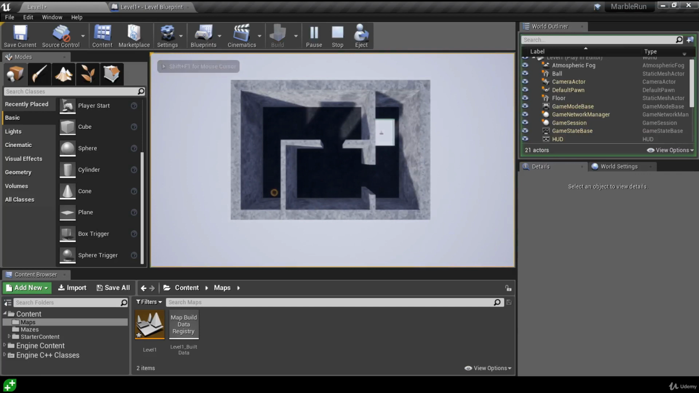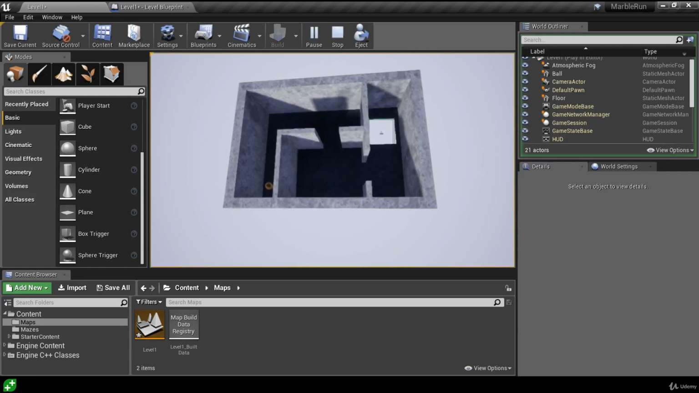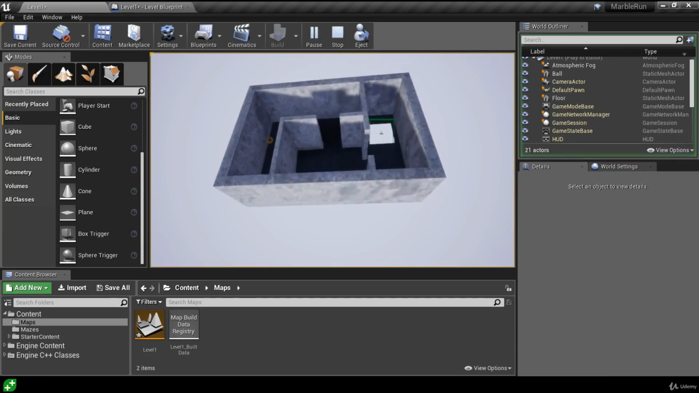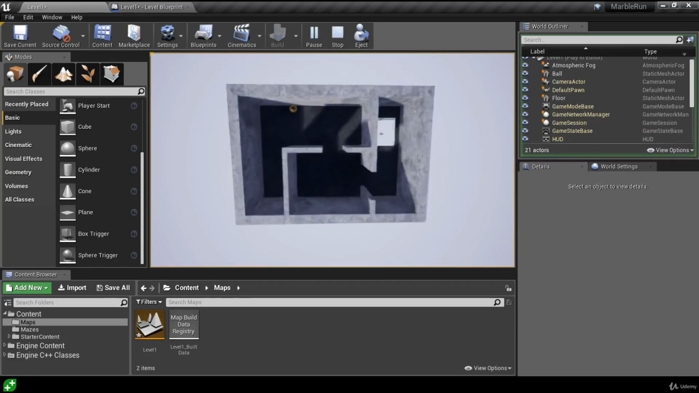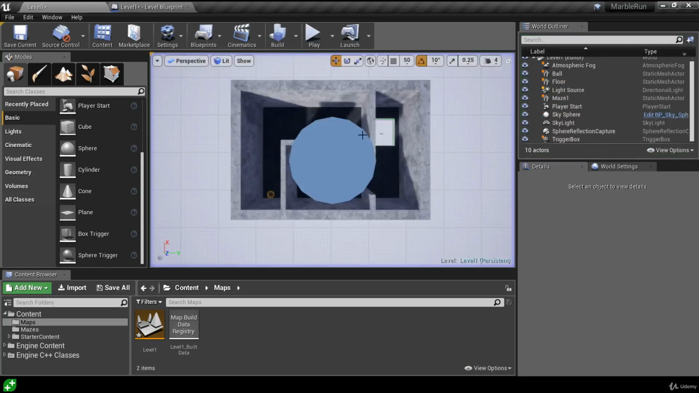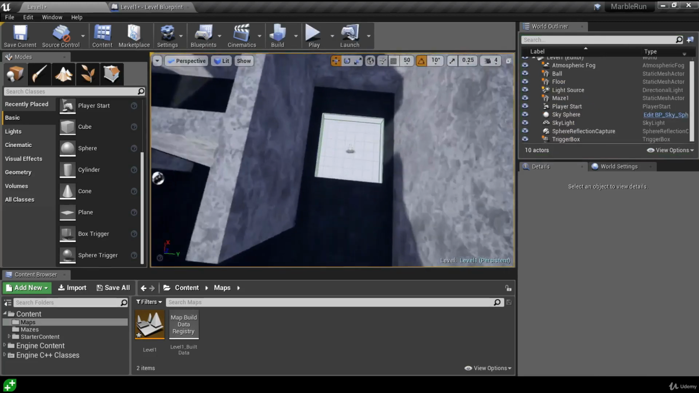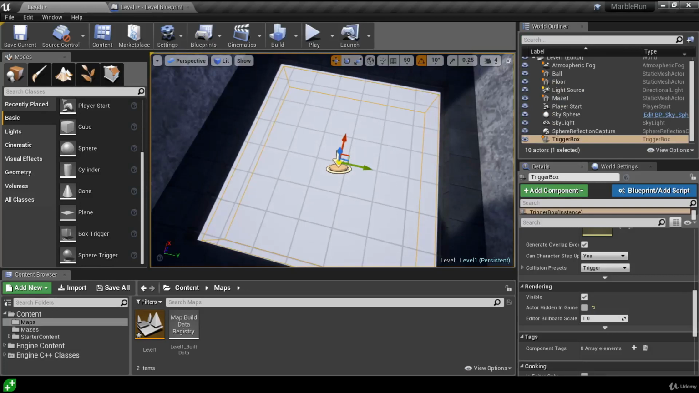Okay, but remember, we are dynamically changing the transform of our maze during gameplay, but we are not updating the position of the trigger box. Okay, so how can we fix this? Well, it's really easy to do. We can select the trigger box and we can attach it to the maze by coming to the world outliner, and we can drag and drop the trigger box onto our maze static mesh.